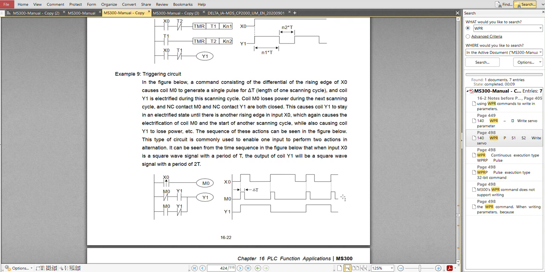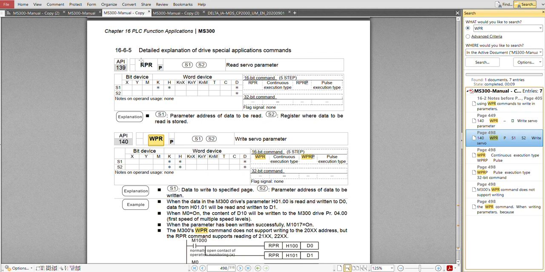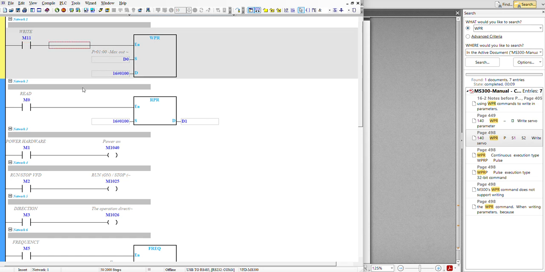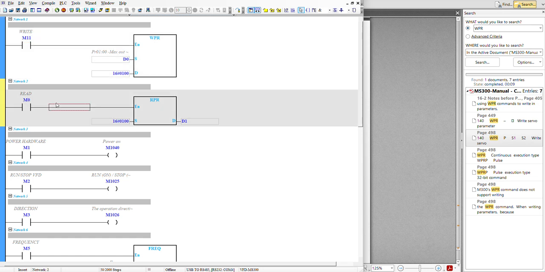So after IO mappings, you need to go to the commands. Which command can we use here? For example, I'm just searching this one. First one is read and write parameter. I already made a program before. First one is writing parameter and second one is read parameter.